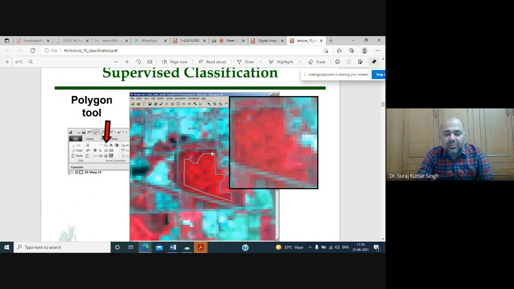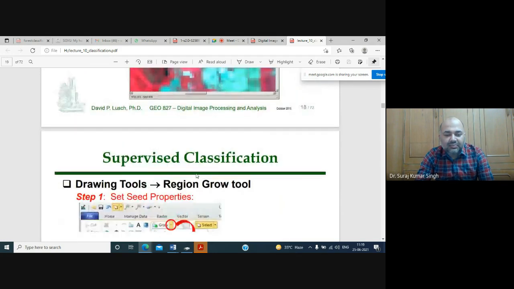These are the pure pixels that we are taking, and then you have to provide the class name to this signature. This is known as the spectral signature or signature editor, and on the basis of this spectral signature editor, the entire satellite image will be classified into various land use land cover categories.